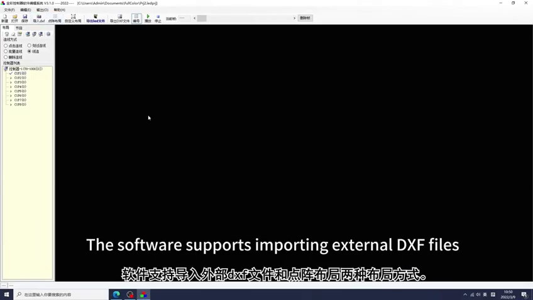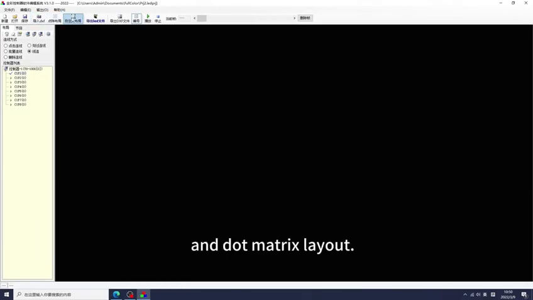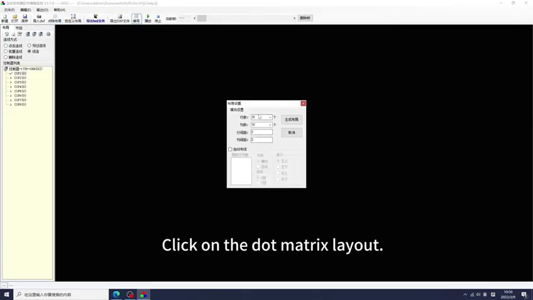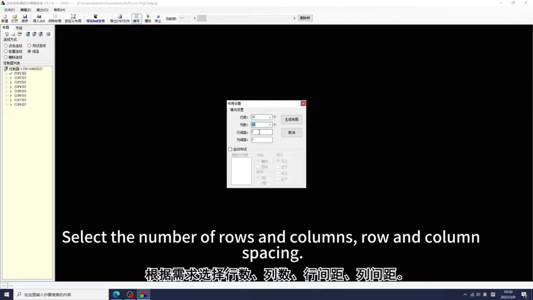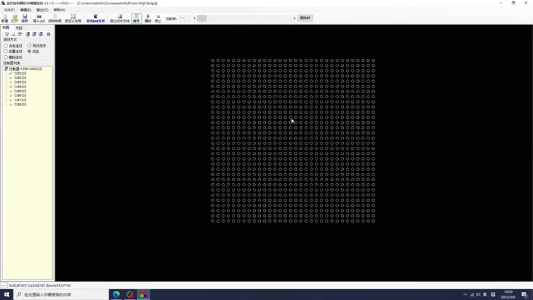The software supports importing external DXF files and dot matrix layout. Click on the dot matrix layout. A layout settings window pops up. Select the number of rows and columns, row and column spacing. Click Generate Layout.